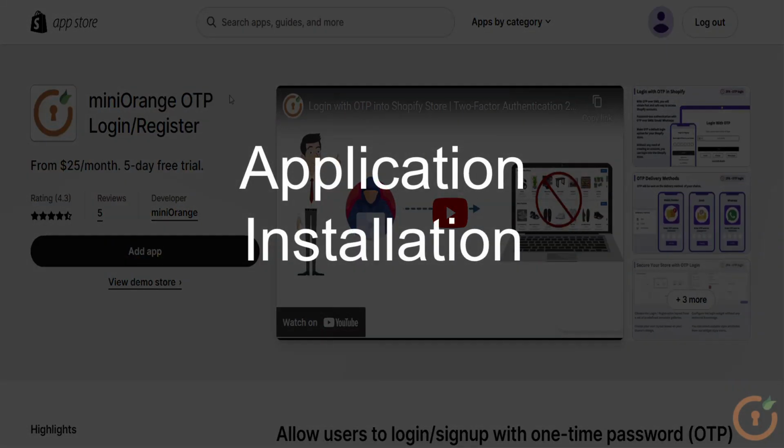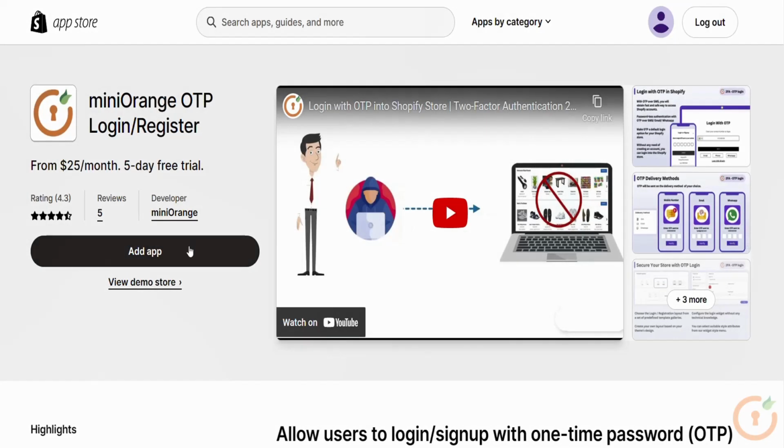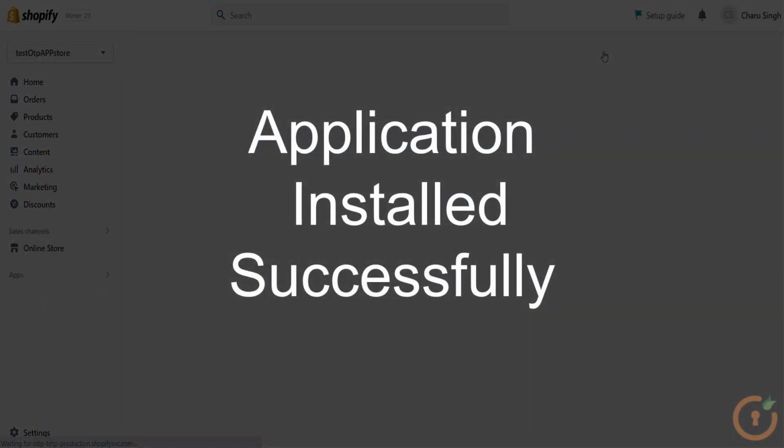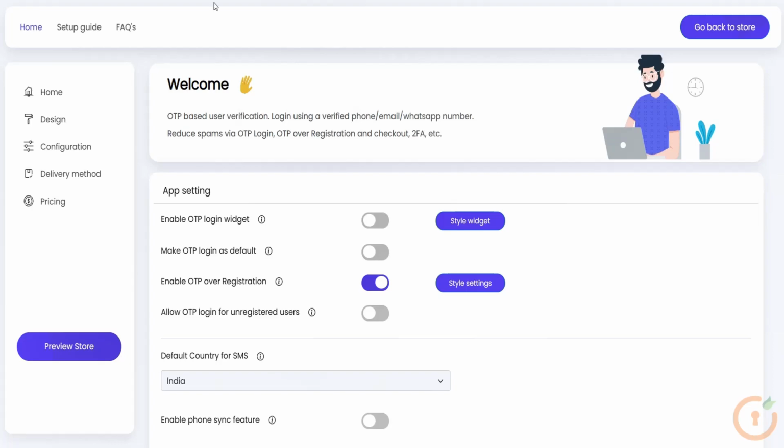Let's first install the application. Click on the Add App button. Now, click on the Install App button. Hence, you have successfully installed Shopify OTP login application.